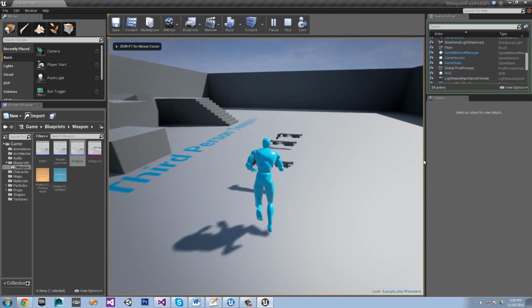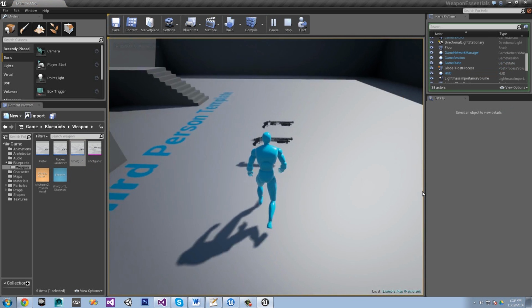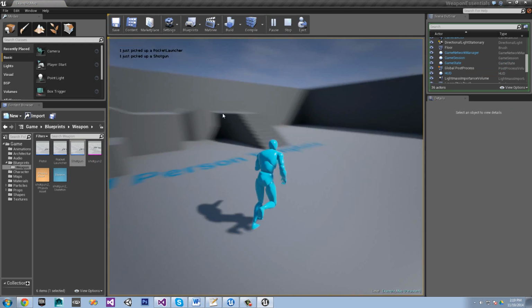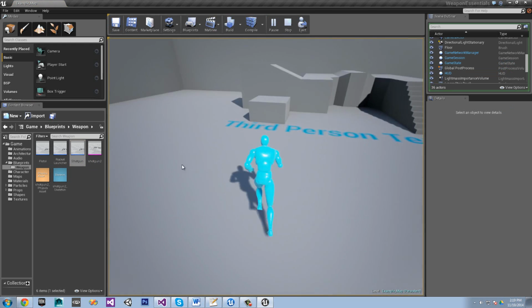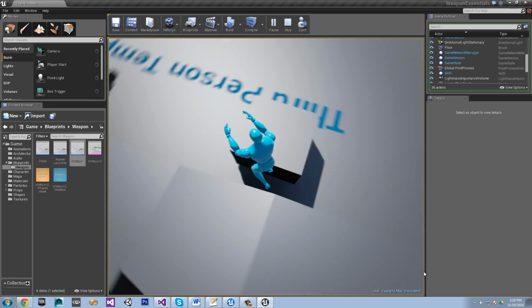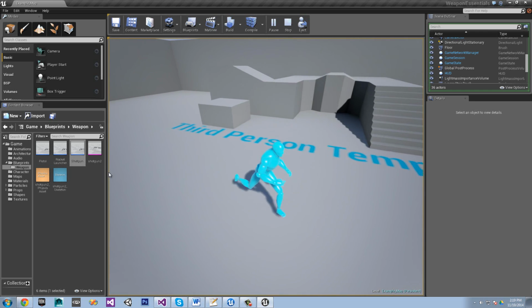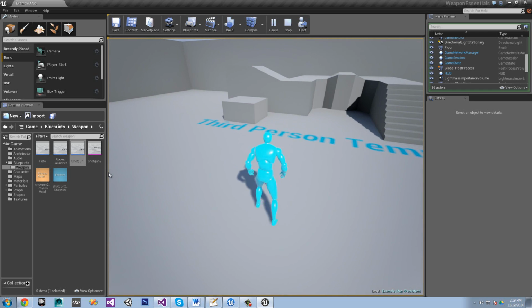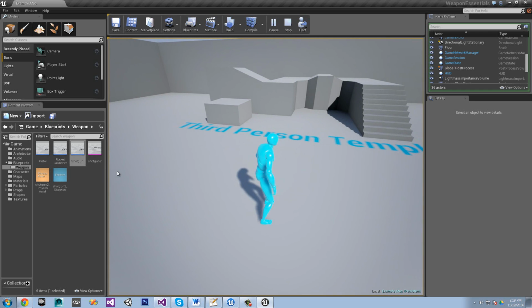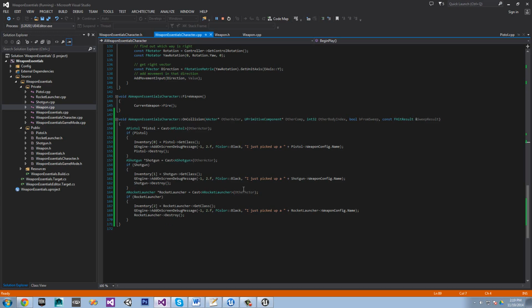When we collide with this, it says, I just picked up a pistol. I just picked up a shotgun. I just picked up a rocket launcher. That's really awesome. It knows exactly what we picked up. So now it knows it's in our inventory, but we want to spawn it in our particular inventory. So let's go back into our code and get this started.